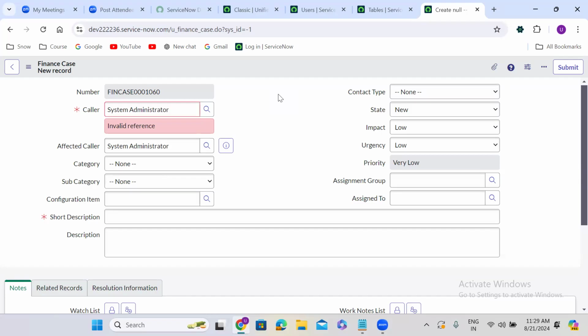So here the condition is dynamic. Getting my point? Requirement which is regarding advanced reference qualifier. See, if it is a fixed condition, you will go for a simple reference qualifier. If it is a dynamic condition, you will go for an advanced reference qualifier. In the advanced reference qualifier, you will use the current object.